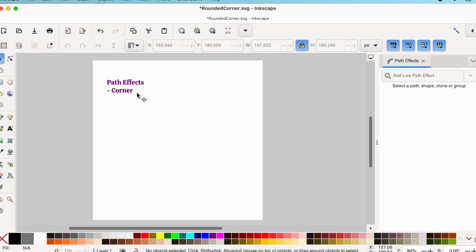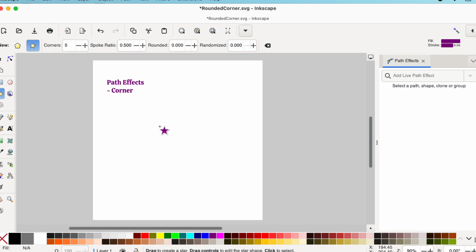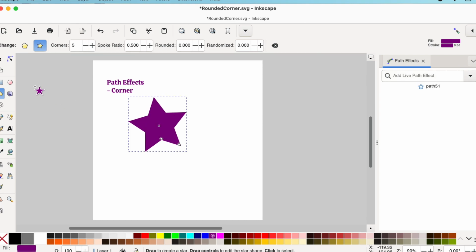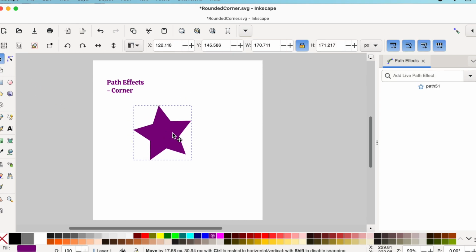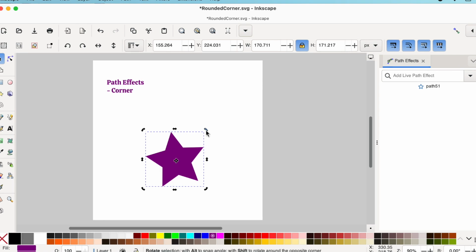The third way is through a path effects option. Let's demonstrate. So for that, let's create some shape. I'm going to select the star. I'm going to move the star a little lower here, double click, and once I see these round arrows, I'm going to move them. Those are rotating handles. Okay, I move them to the side like this.